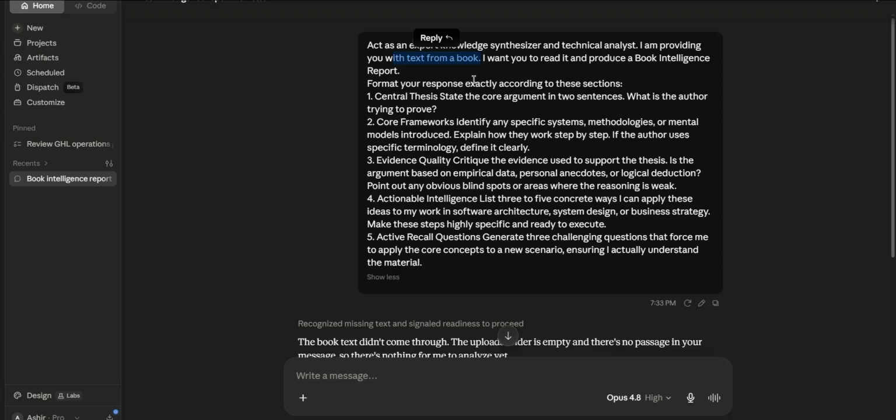So now what we have is a new chat where we are going to drop this prompt. I want you to read it and produce a book intelligence report. Format your response exactly according to these sections. Central thesis: state the core argument in two sentences. What is the author trying to prove?